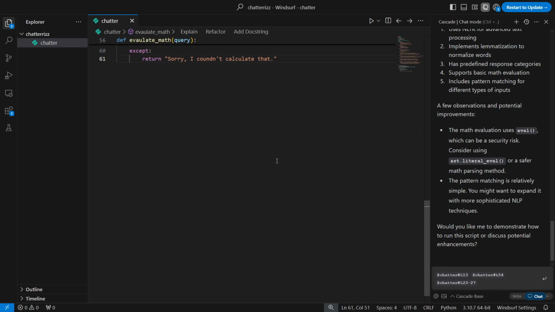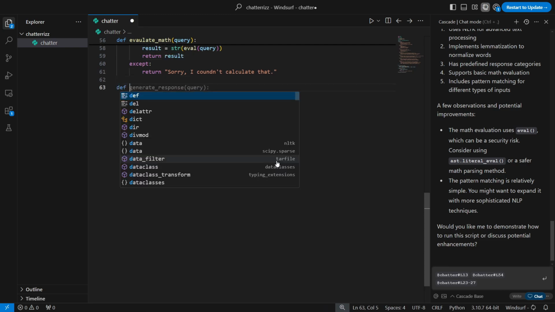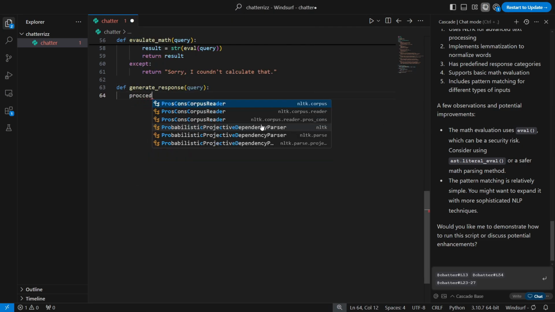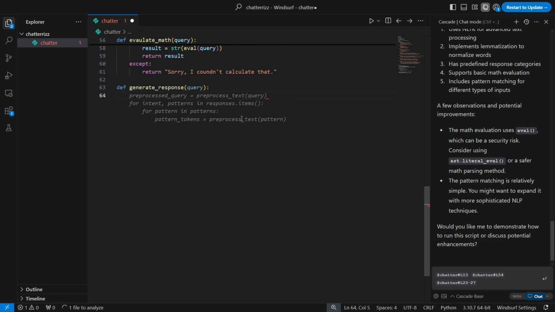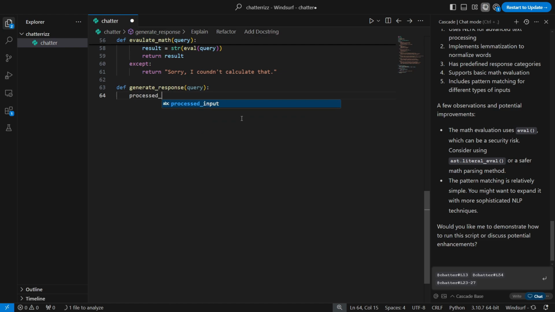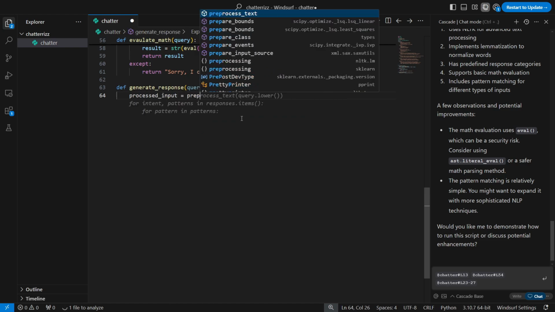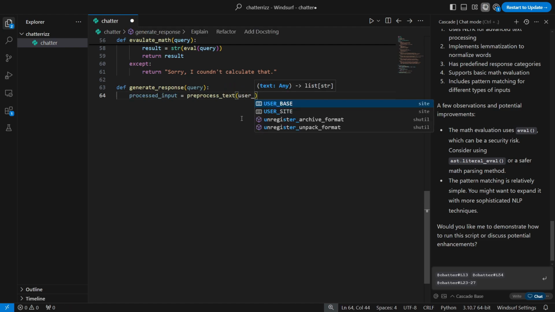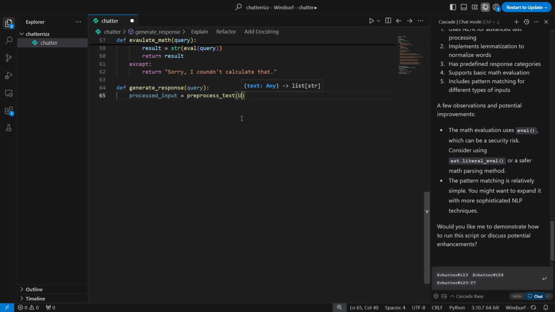Now the next function is def get_response. What we're going to do right here is add a processed input variable. processed_input equals preprocess(text) of user input. No, user input, sorry. What we have to do is copy this and paste it right here. The argument has to be user_input.